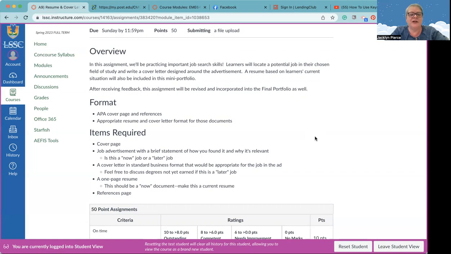So your cover letter is going to be standard business format that would be appropriate for the job in the ad. And of course, like I said, if you're doing something that you're not technically qualified for, in the cover letter, you could talk about degrees you have not yet earned. Way back in the beginning, we thought about, what else do I need to do in terms of schooling to get my eventual job, et cetera. So you can certainly do that. But your one-page resume needs to be a now document.